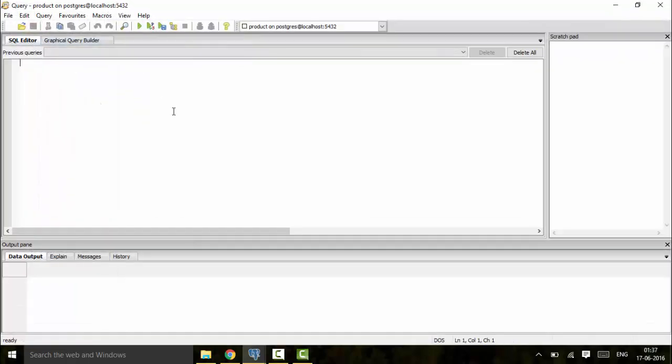So first of all I'll be creating the table orders, that is create table orders, that is order ID integer type, that is the primary key. And next I'll be having an address that is of a text type. So that's it for this table.